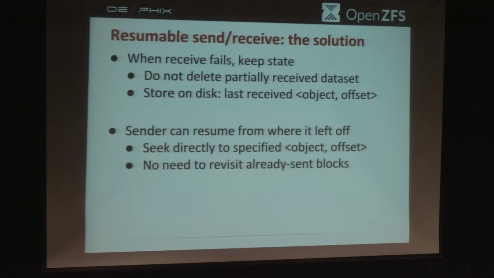So the solution is resumable ZFS Send and Receive. The idea is that when the receive fails, you store some extra state on disk, and you don't delete all the stuff you already got. On disk, in addition to leaving everything around, you store the last object you were successfully receiving and the last offset within that object that you successfully received. And the sender can use that information to resume from where it left off. It skips directly to that point and doesn't reread any of the previous data.